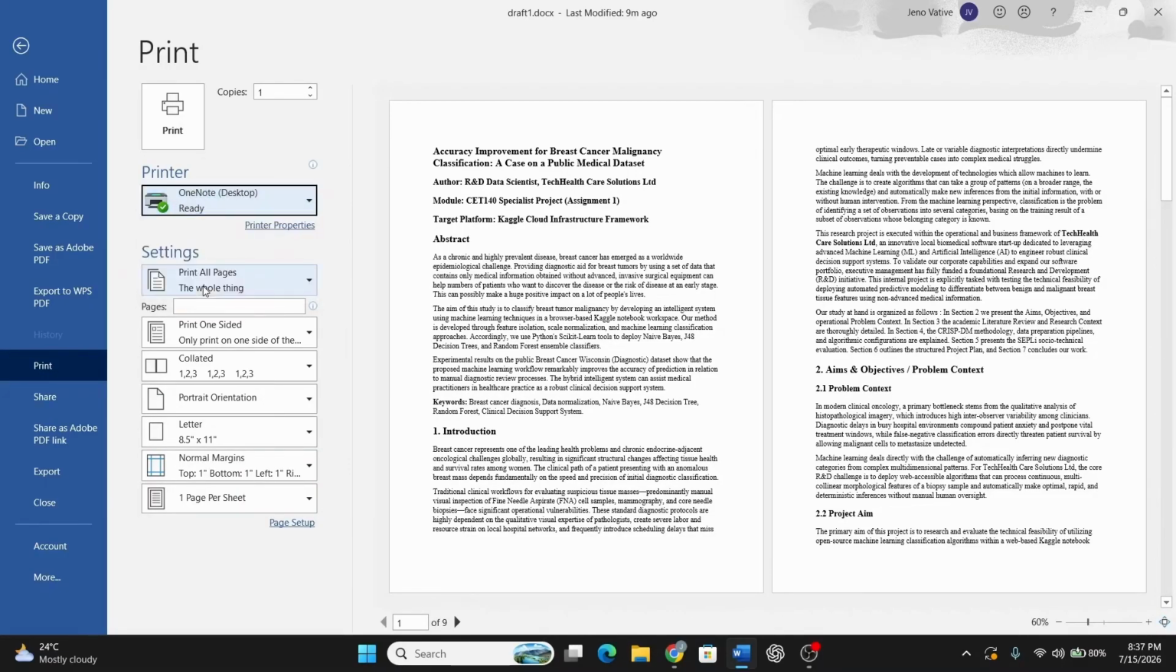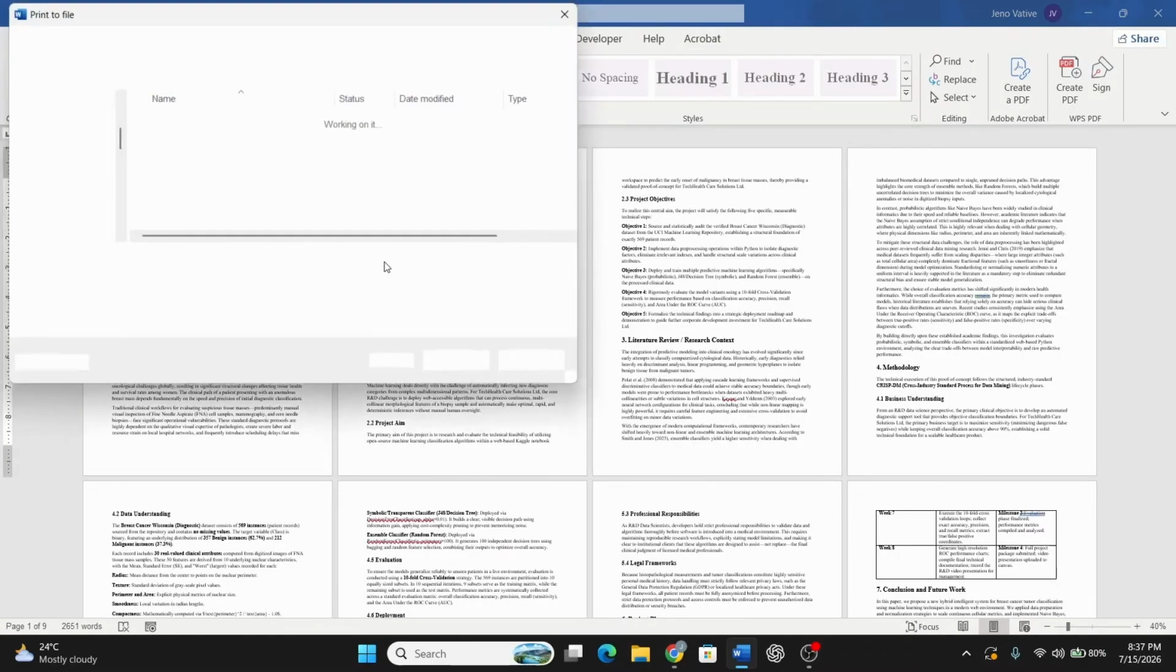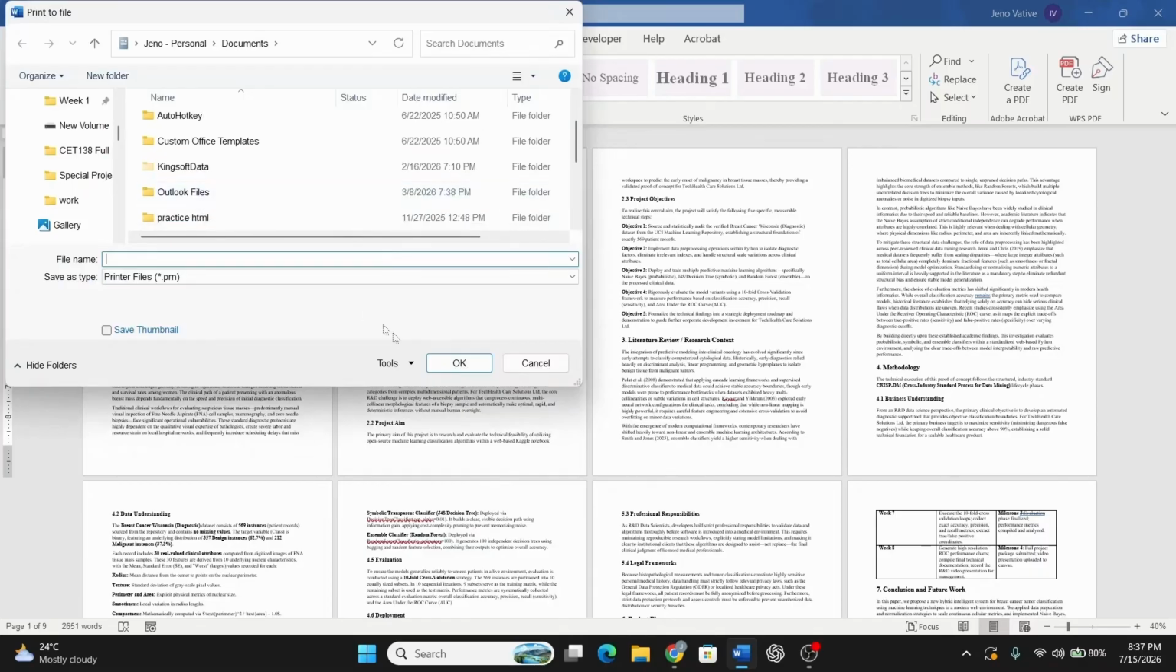Following this, a window will pop up asking where to save the file. Once done, choose a location and name for your new PDF. From here, click Save to create the file.